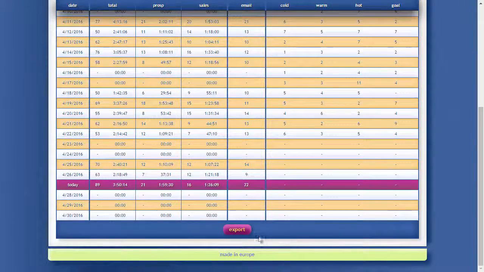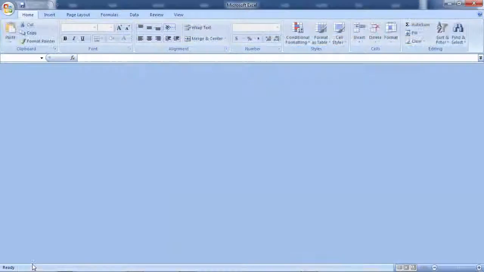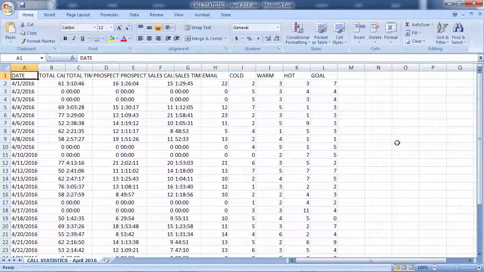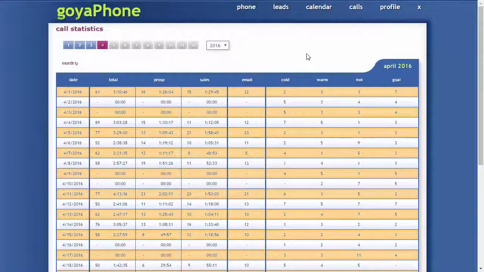If you need to export that list, click Export. It's in Excel, and you can share it. Click here, back to top.